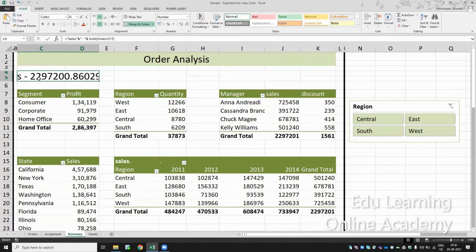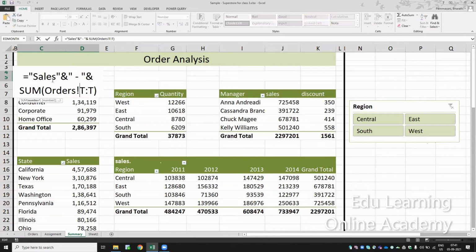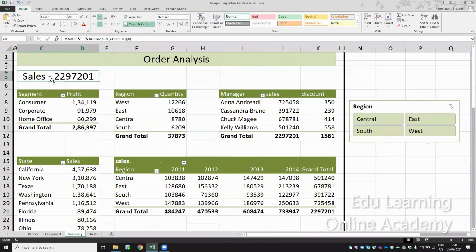So now I got the sales, but the sales is showing in this one. So I wanted to round this number off. Let me reduce the size of this one.